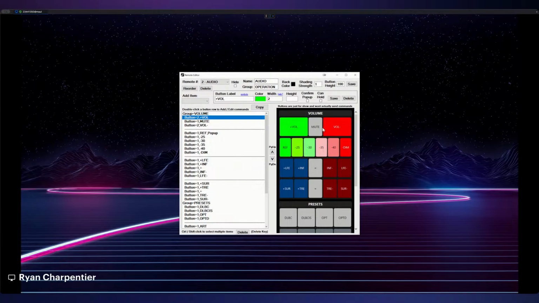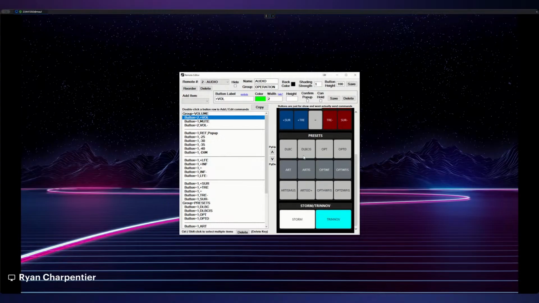I don't use the incremental volumes very much. I just send these volume state commands. So if I want it to be -40, it sends that command. If I want it to be -30, it sends that command. If I want to dim and not fully mute and do -20, add it on, it'll send that command. So I don't really use these. I mainly use these. So I know exactly what the volume is that's being set. And then I can boost and cut all of my infrasonic stuff, both on the Storm and the Trinnov. And then I can interact with all of the presets.